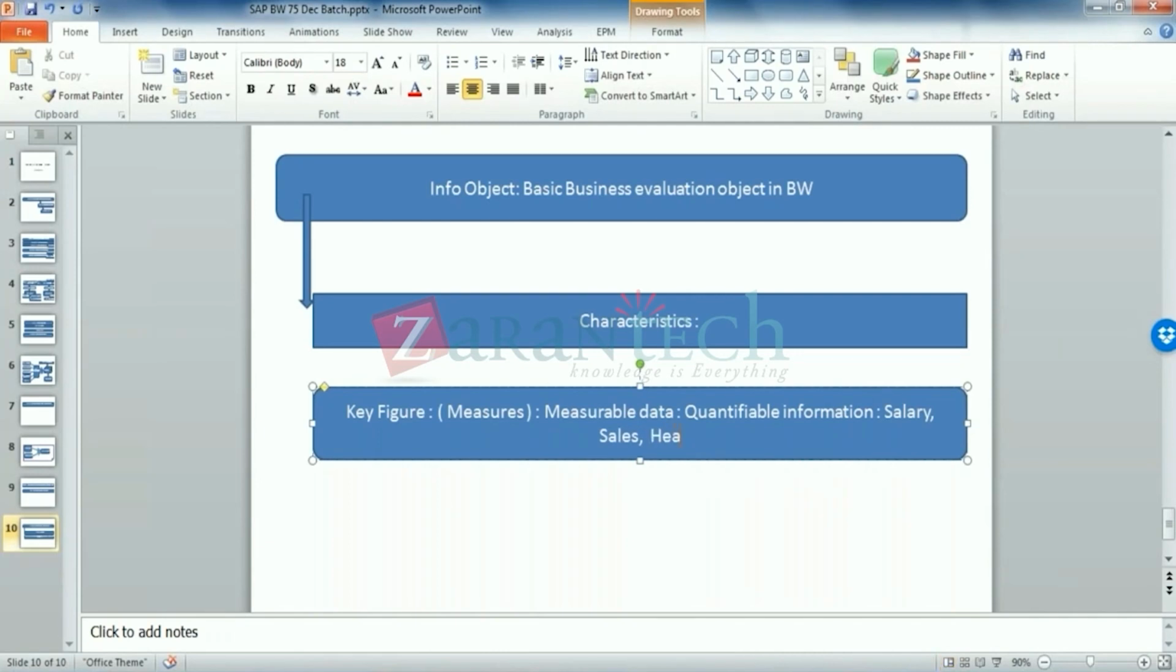For example, head count, number of employees. In simple words, any number on which you do your arithmetical operations. For example, what is the price of the product? That is a key figure, product price. How much discount you are getting? What is the total amount which you are paying for your order? Then what is your sales tax? What is the total stock in the warehouse? So how much is my revenue?